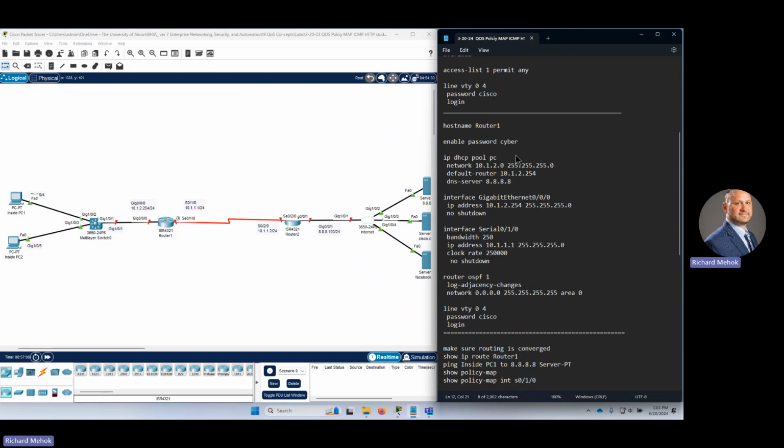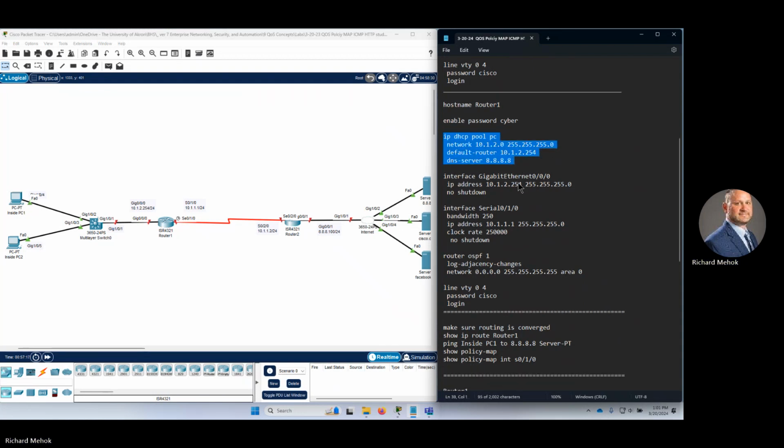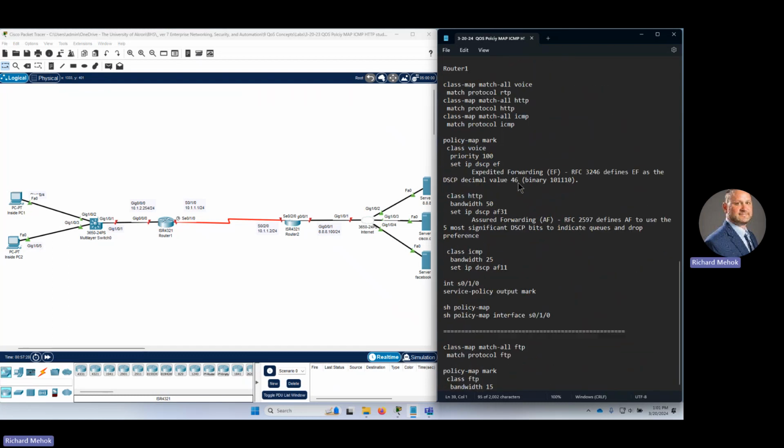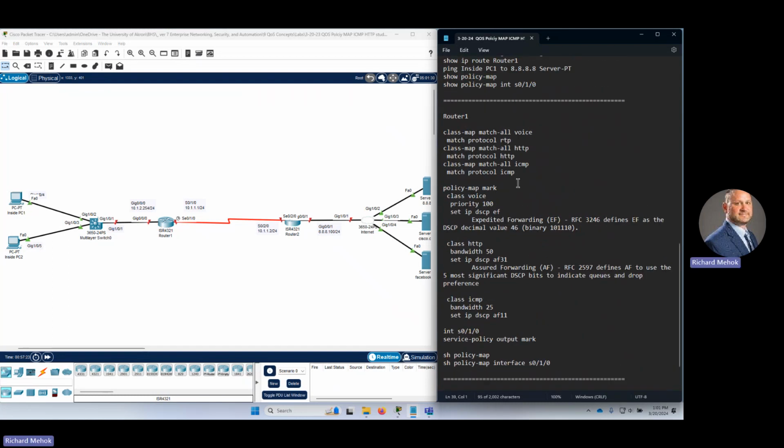And on router 1, we see pretty much the same thing, but the only thing different would be DHCP. And then down here, remember we're trying to do quality of service, and we're going to make a class map, match all, voice. And here's your protocol, RTP. So next class is going to be HTTP, match all. HTTP is a protocol, and ICMP, and ICMP.